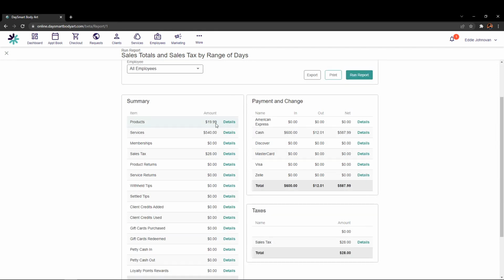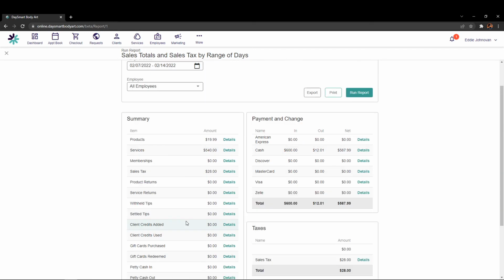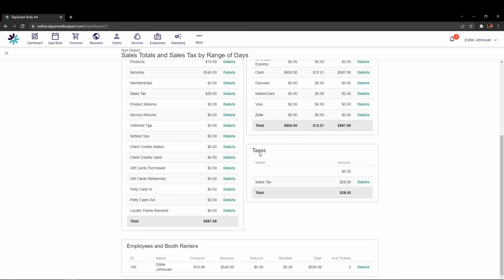And on here, you can see product totals, service totals, membership tax, credits, a bunch of different information about the sales totals. Under the payment and change section, you can also see how people are paying. So I can see here, got a lot of different cash payments coming in. I can go into the tax section and look at the taxes that were charged.